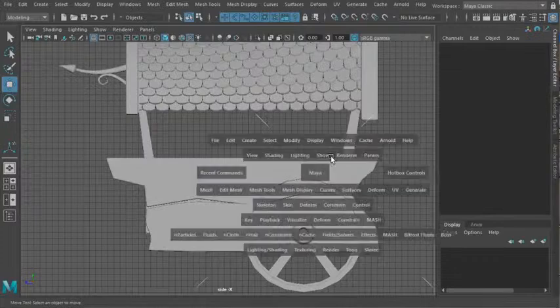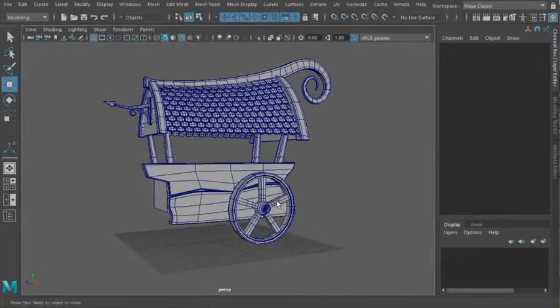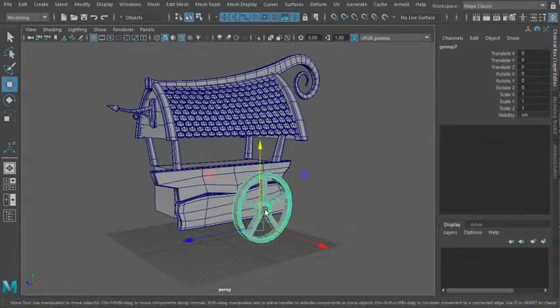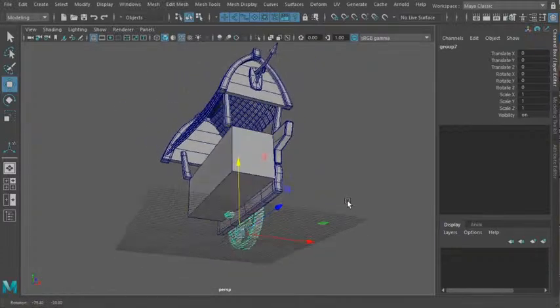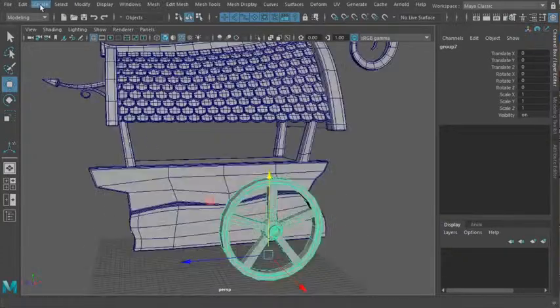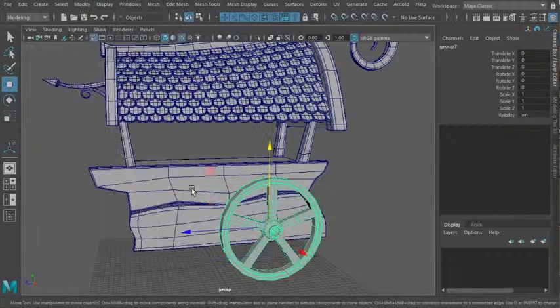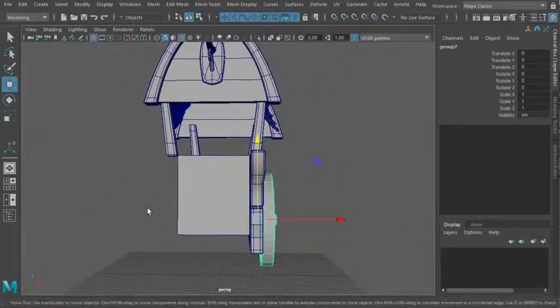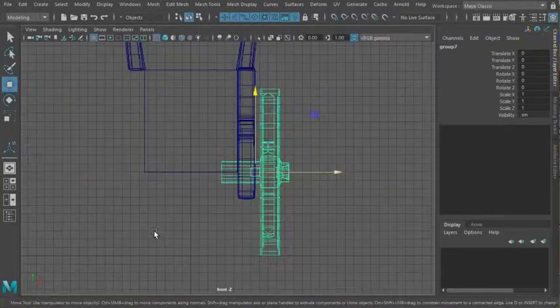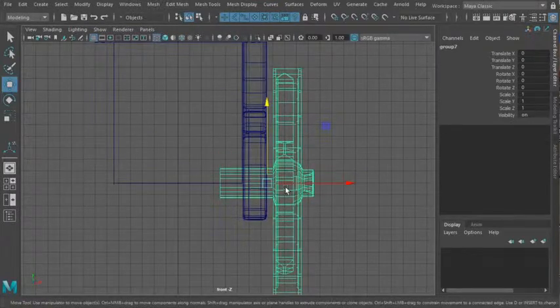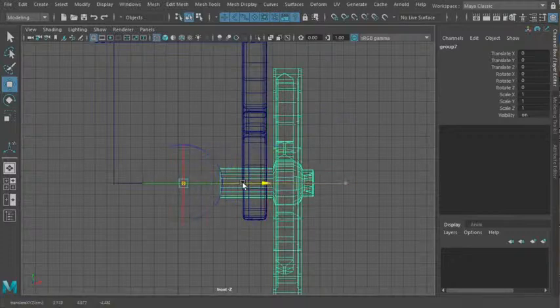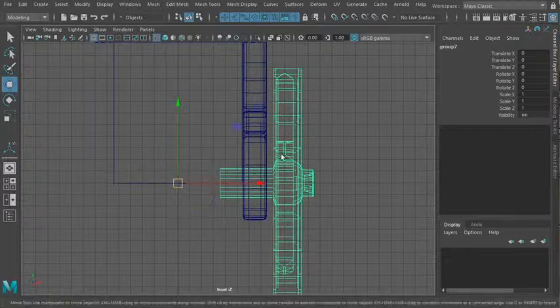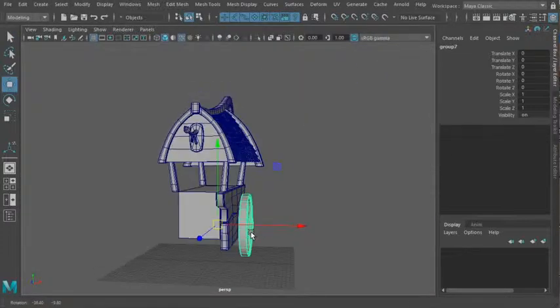So that looks good. So now we can actually make a copy of this to the other side. So I'm just selecting the entire object. Okay, go to modify center pivot, so that brings it to the center. Good. And we need to make a duplicate to the other side. So before that, I just want to make sure that the pivot point is at the center. So I'll press insert key, and we can use X to grid snap. That's perfect.